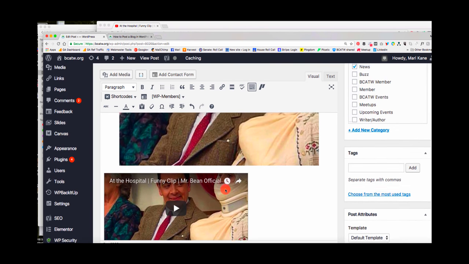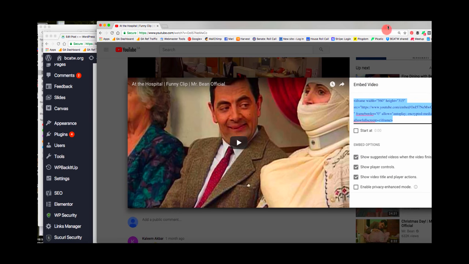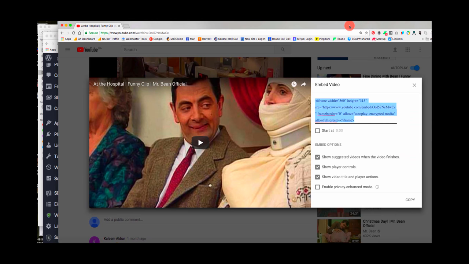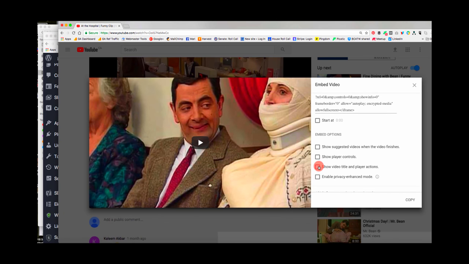See? So that's from the embed code at YouTube. This whole look is now changed. And also, in this case, you can uncheck suggested videos. You can uncheck the player controls and things like that. So you have more control, basically.